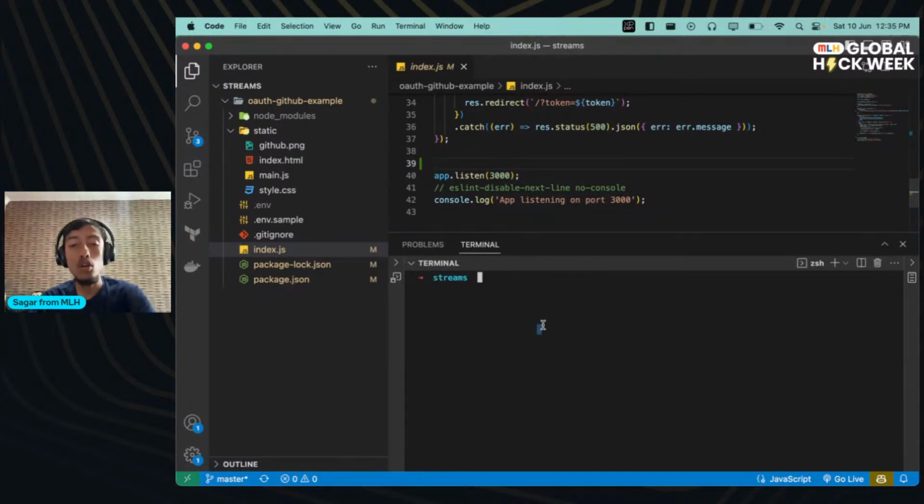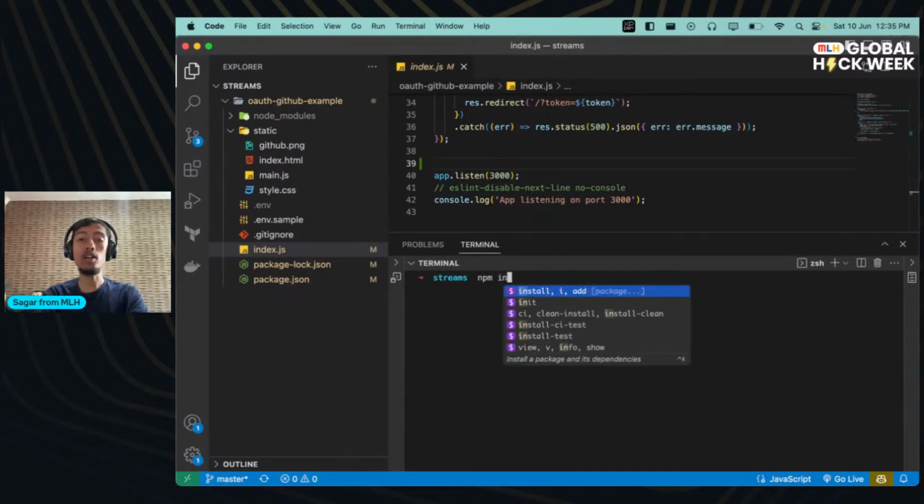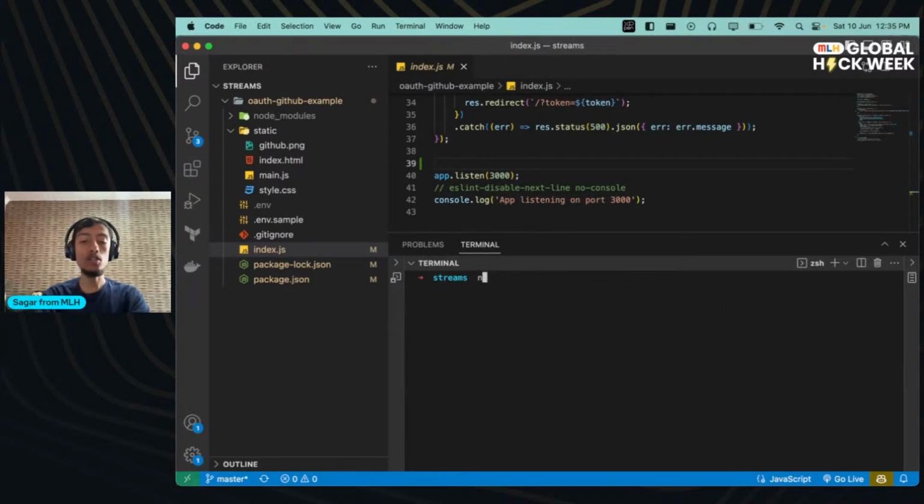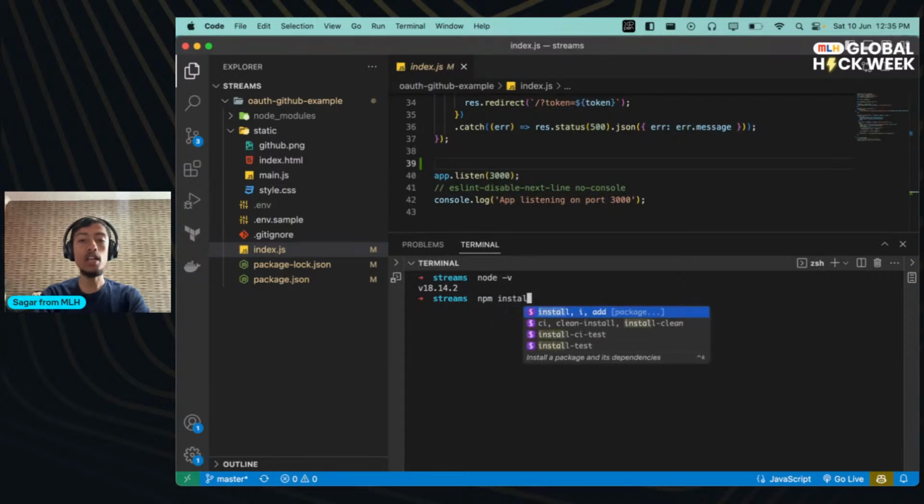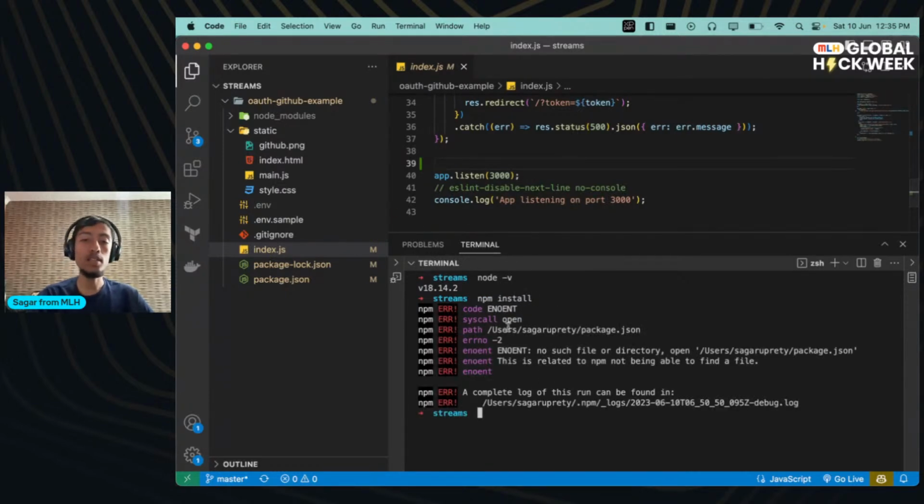And if you are trying to do this locally, you need to have Node.js installed on your machine. You can check if it's installed by using node -v. And since Node is installed, you can see the version over here. And once that is done, you can run npm install to install all the dependencies.